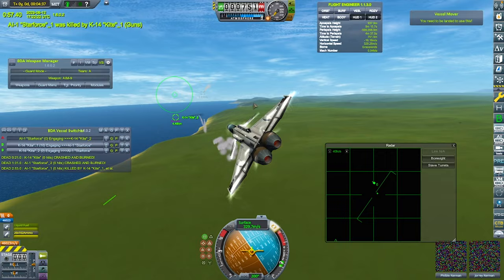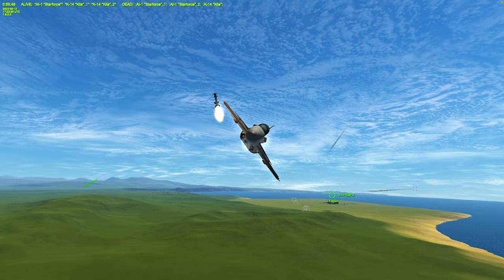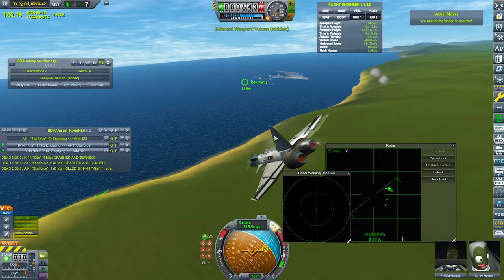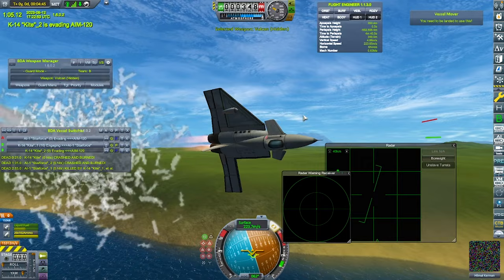So this is the final Star Force remaining. And that's a nice shot. That's a nice shot. It's not going to be for the thumbnail, though. I have something else in mind. And yeah, it fired the missile. It's engaging a missile? That's interesting. Okay, now it's evading. Kites without their main delta wing are still flying pretty well.